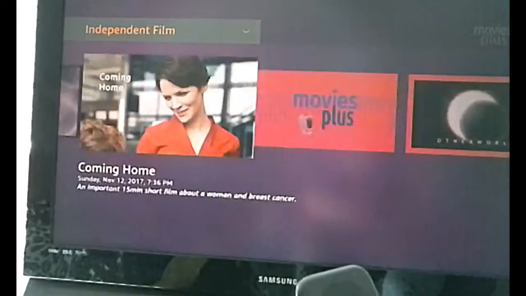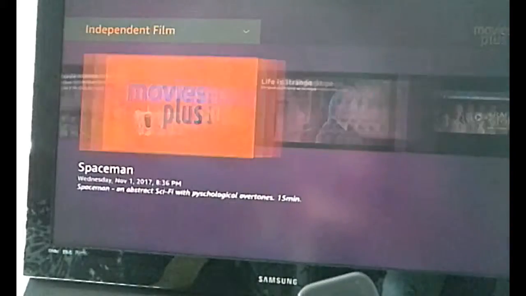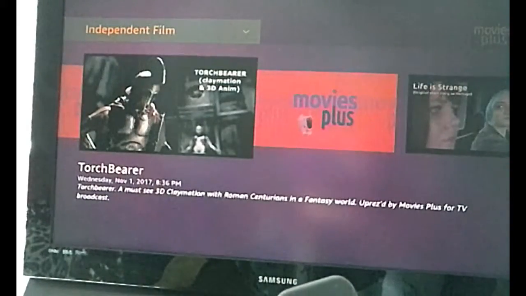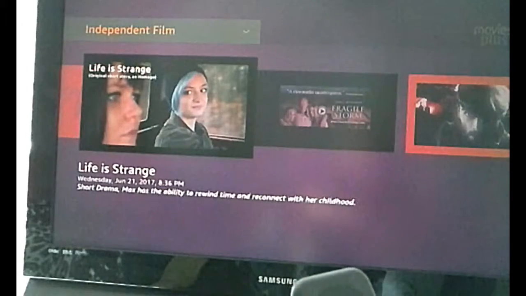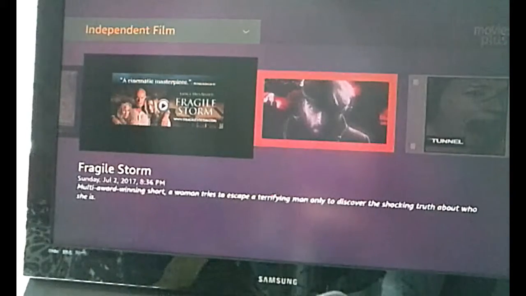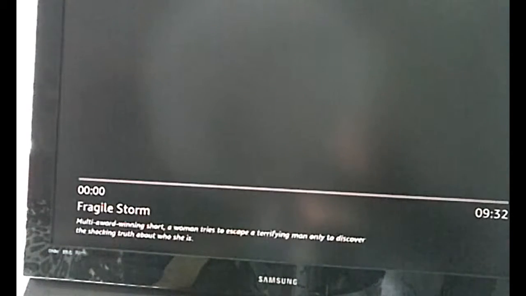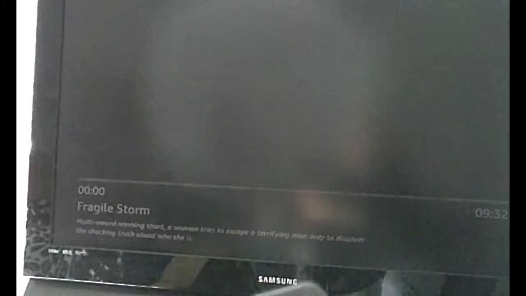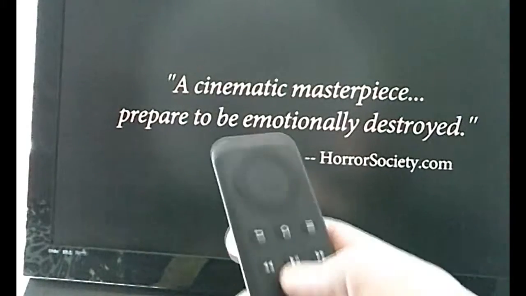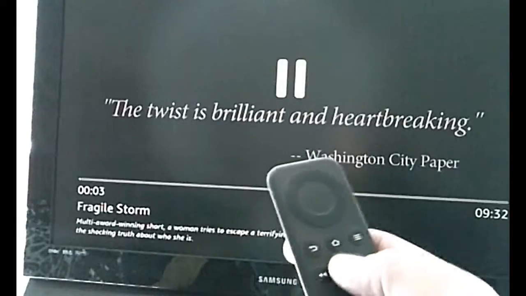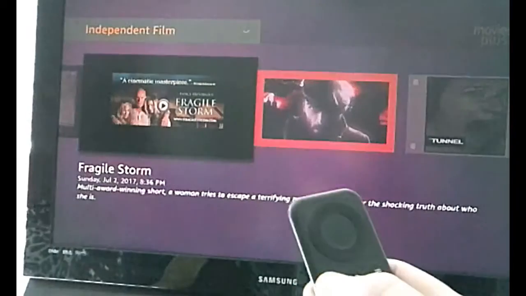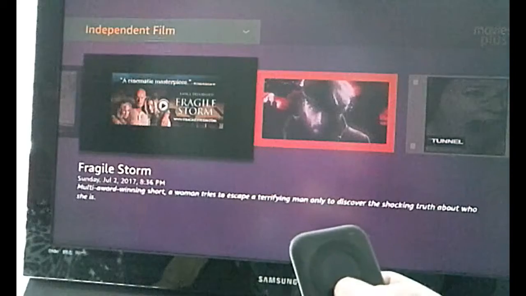There's a ton of films on here, pretty cool stuff. Everything, a lot of good science fiction if you're into that. Great claymation film right there. Life is Strange, a nice film. Fragile Storm, dynamite film with Lance Henriksen in it. You got to watch that one. If you haven't seen Fragile Storm, I encourage you to watch it. All right, here's our remote. I'm going to pause it, return, because I'm not in the mood to watch Fragile Storm right now. I want to show you a little bit more.